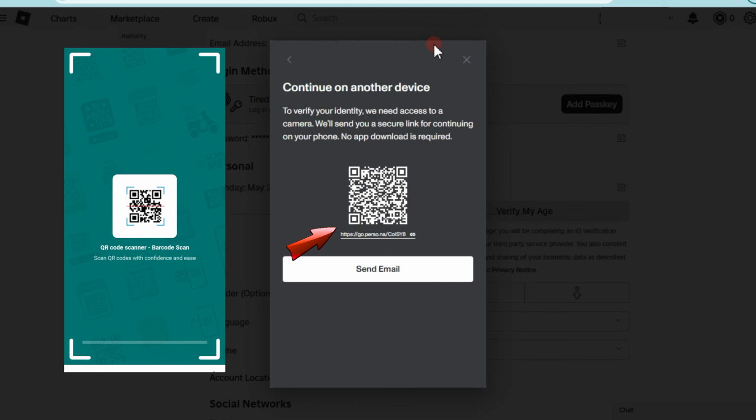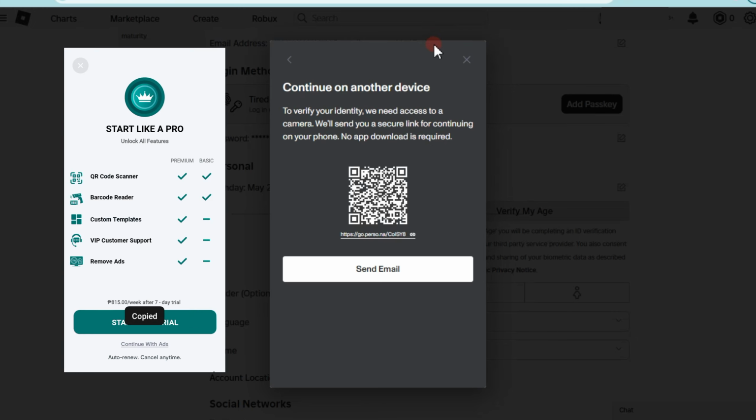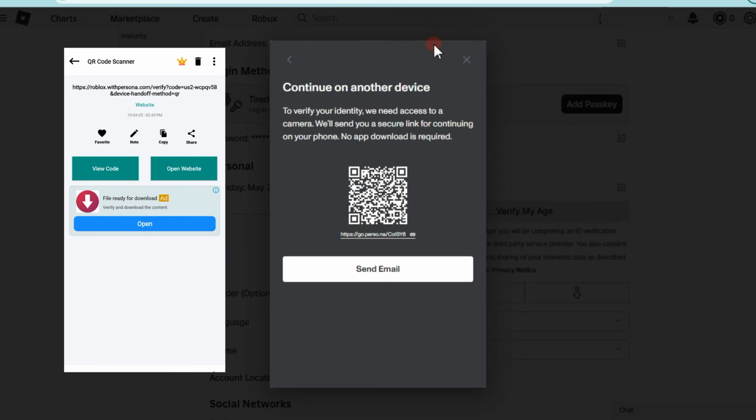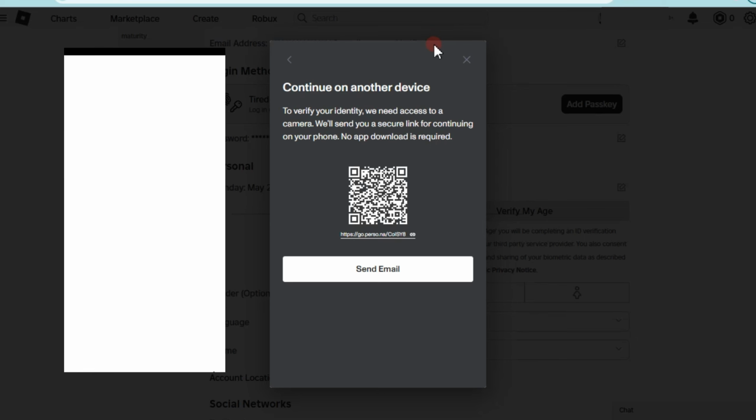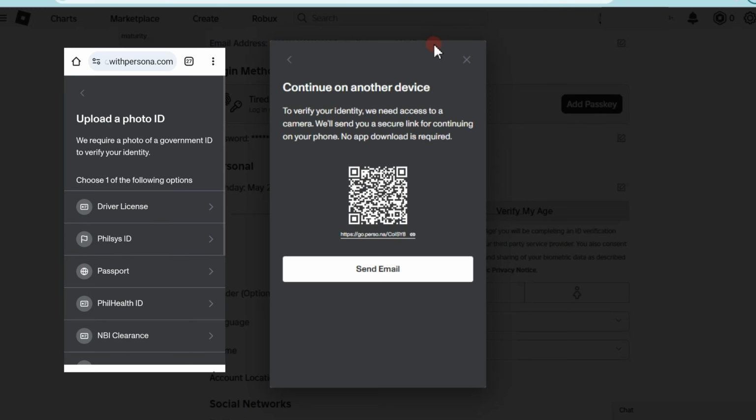So you must have a QR code scanner on your device and you need to scan this QR code right here. Point your camera to this QR code and it will take you directly to the site where you can continue your verification. All you have to do is submit a valid photo of your ID and then take a selfie. Once they have recognized that you are the owner of that ID and you are of the proper age to play Roblox, they will verify your age.